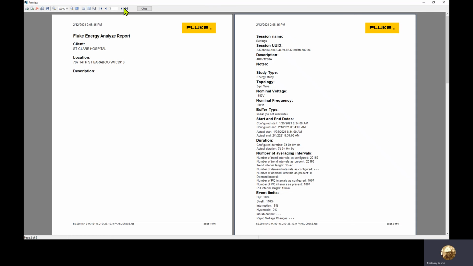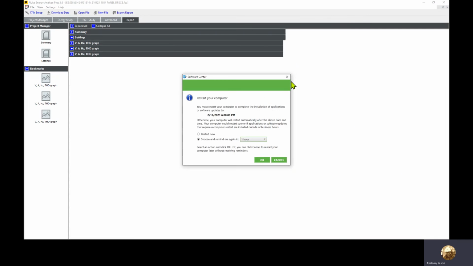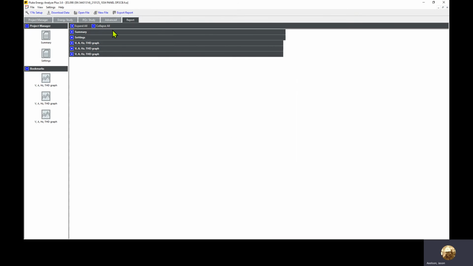So that really sums up, I'll close the preview screen here, we'll go back. So once we've done this here, this really is the primary data that you'd be looking for, is really these graphs showing the highest average current for the load study.